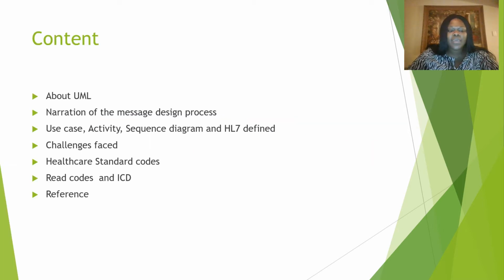My contents will be: I'll be discussing the UML, what it's about, the narration of the message design process, use case, activity, sequence diagram, and HL7 defined. The challenges that I faced while I was drawing out my UML diagram using Visio, healthcare standard codes, which are Read codes, ICD, and then my reference.